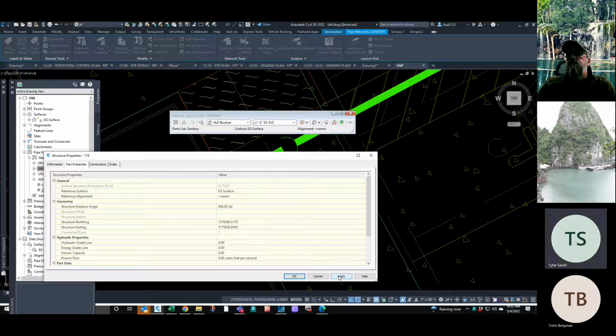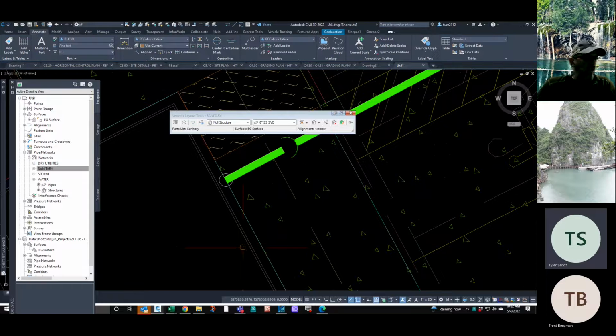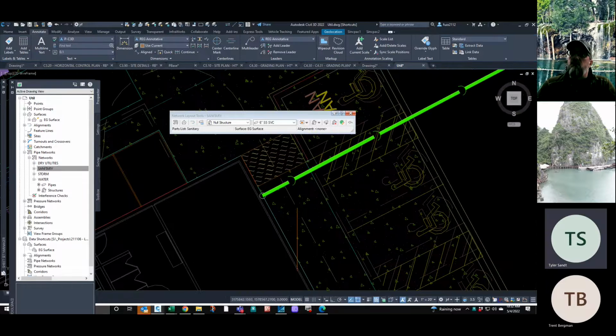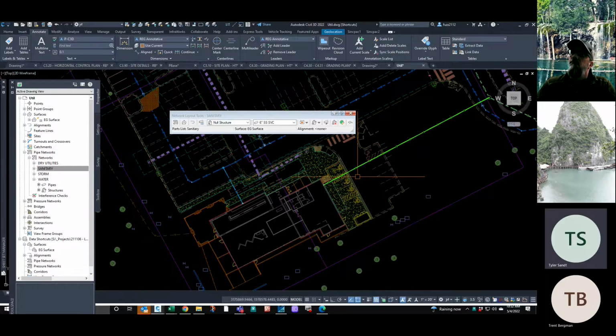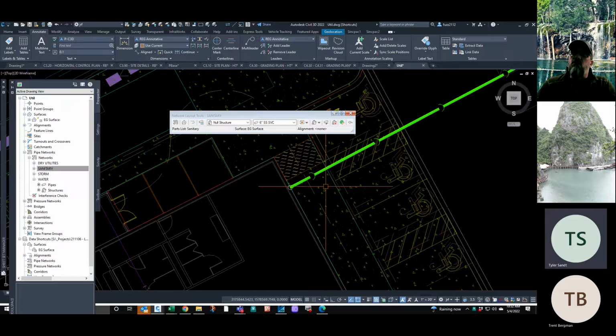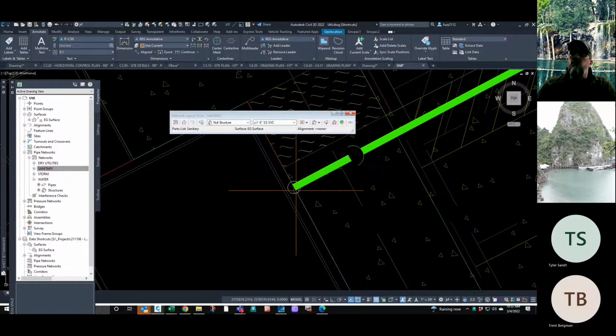For the scope of our plans, we just have to show that pipe connecting to the building. Yeah, we don't have to go inside the building. Once we get to the building, we're done. We don't change the structure type or anything there. It just connects. It's just an open-ended pipe.